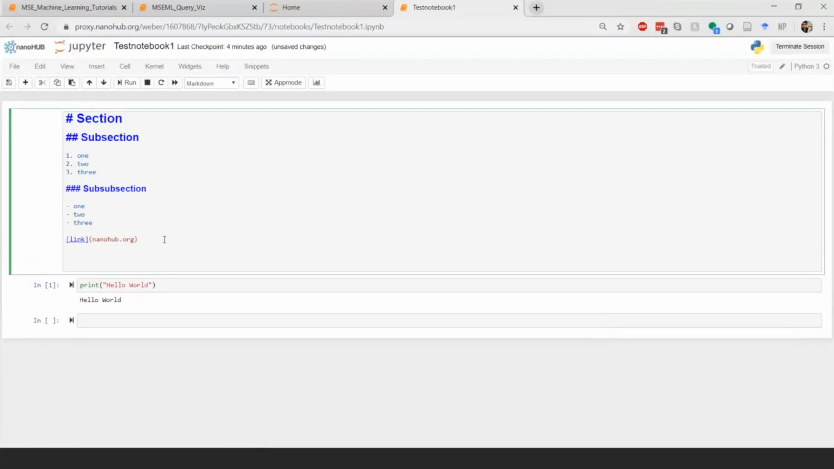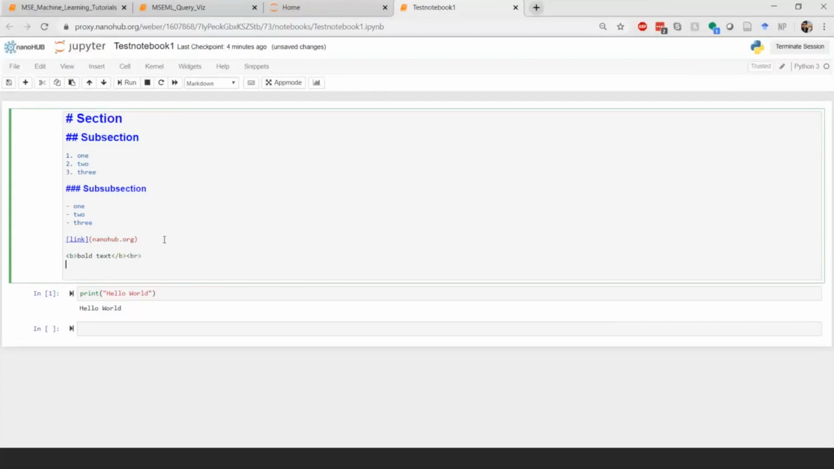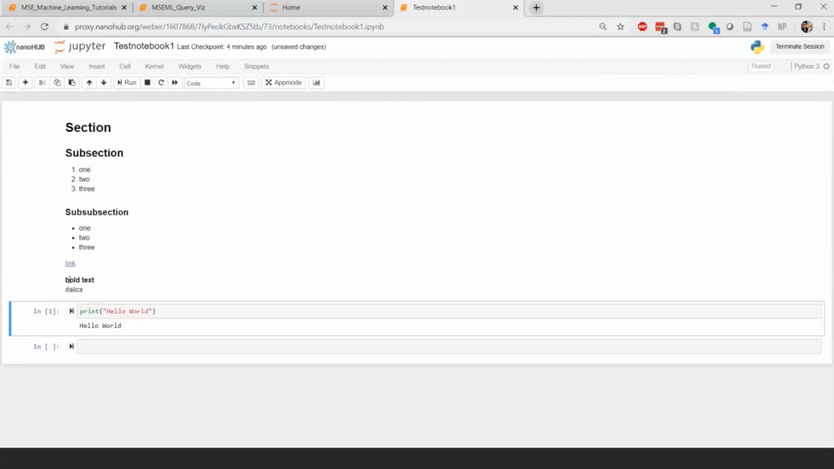Finally, we have HTML codes. If you're familiar with HTML, you can go through this pretty easily. If you're not, I'm going to show you some easy tags for formatting. You can use B, which is a tag for bold text, and BR, a tag for a break, so basically an enter. You can use I for italics. And you can see how this formatting is being translated to HTML.